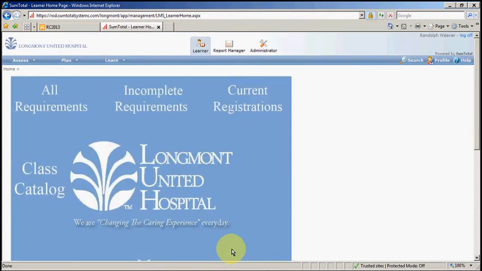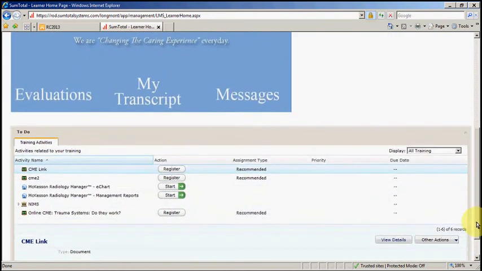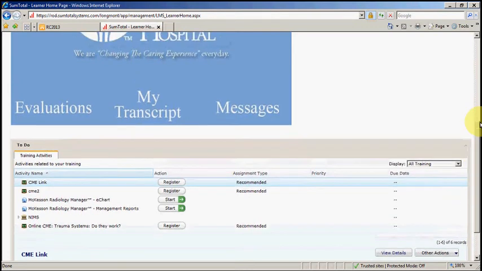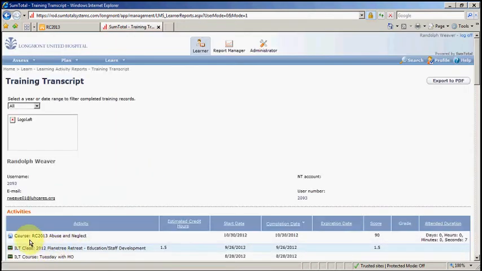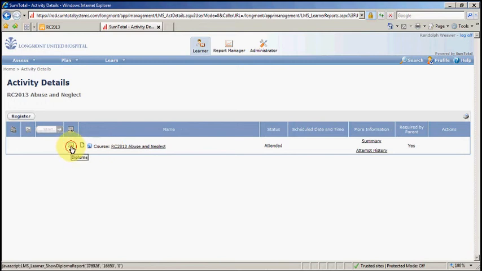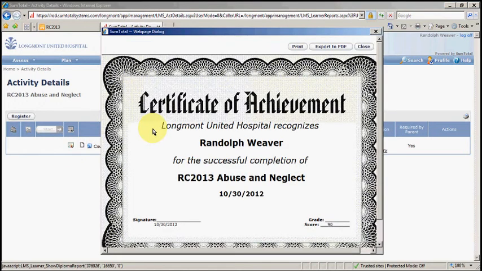This is going to take me back to the learner screen, and I'll see, hey, it dropped off my to-do list. It's not here anymore. How am I for sure that I completed my test? Well, I can click my transcript, and I'll see, hey, course RC 2013 Abuse and Neglect. I finished it. I got a 90%. If I actually go in and click on it, I can print out a diploma as well.